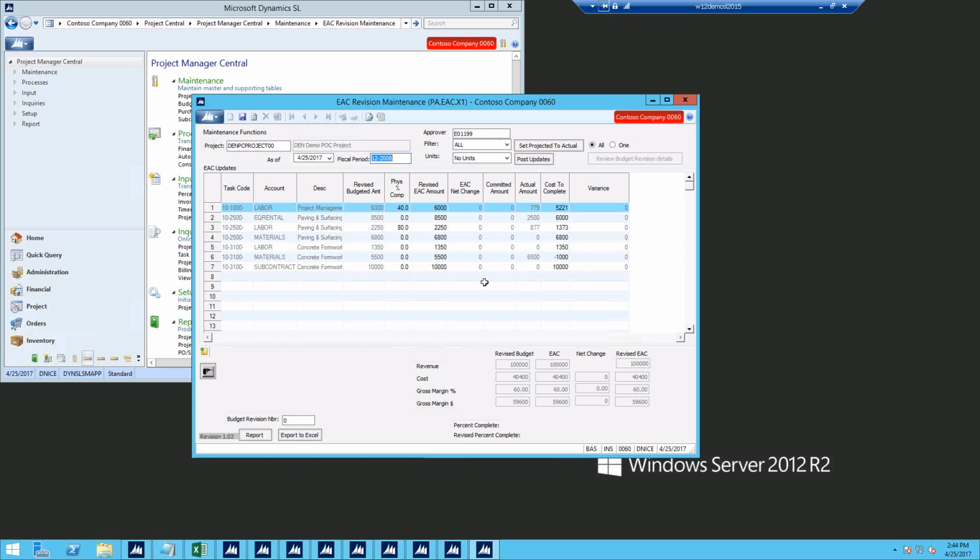So in here, what we're looking at is I have set up the budget, and we always use the term revised budget because that's the ultimate budget that you end up working on. So this is the revised budget. We have the EAC amounts, and then we have the actual amounts.